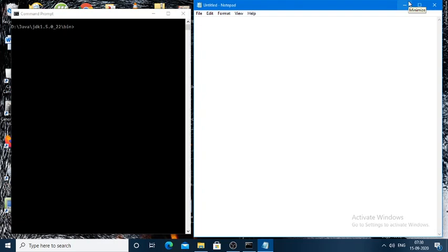Today we'll be discussing a Java program to sort the names using vectors. In order to do so, we'll be working with this particular program in the command prompt. Here I'll be using an import statement, import java.util.Collections with a capital C.